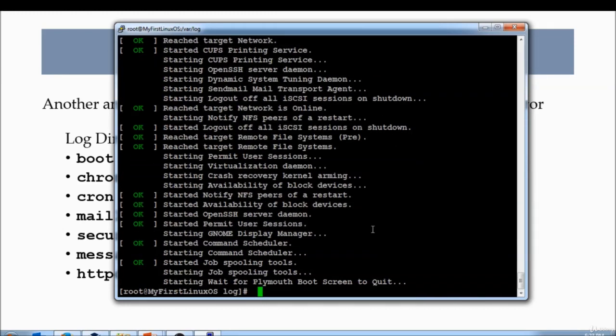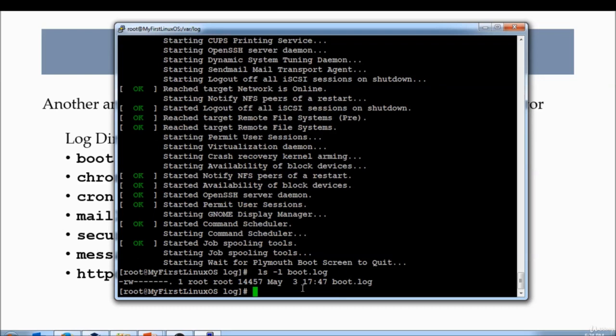When you reboot your system, this file, boot.log, gets overwritten. So if I reboot my machine right now, it will generate a newer file and it will rewrite this boot.log.